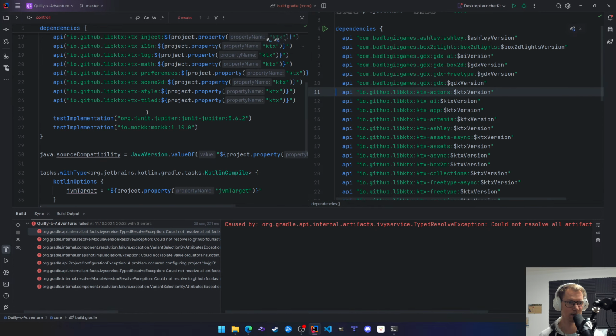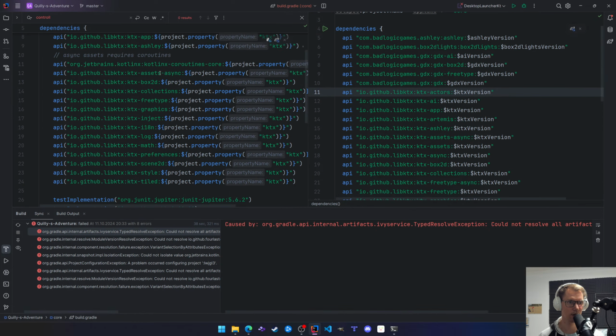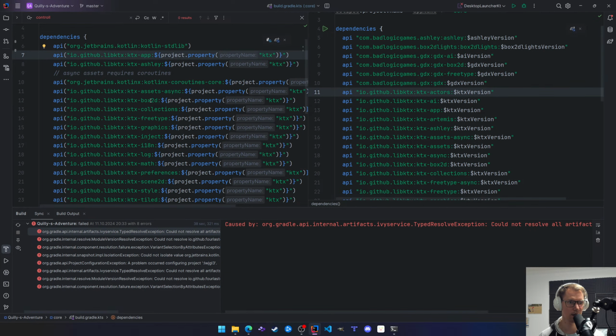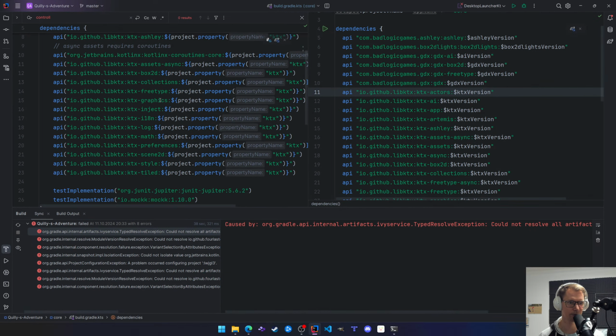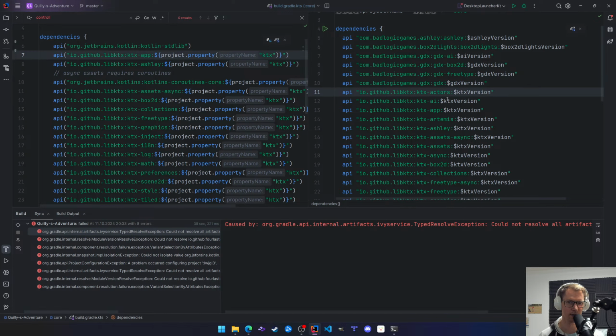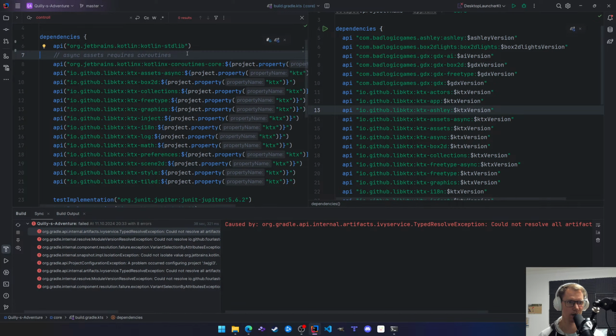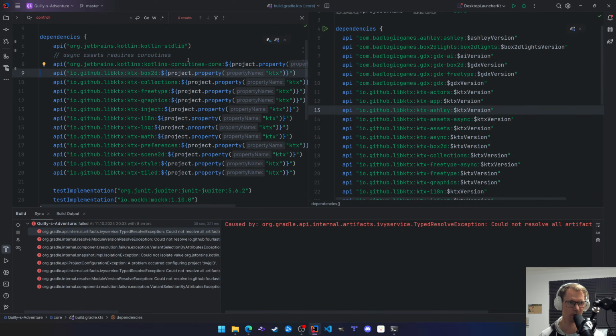Okay, KTX actors. I used that. Okay, that's over here. Then KTX AI. I think that did not exist back then, so we can remove it for now. KDX app, then Artemis we also don't use. Then Ashley, yes. Then assets async, yes. That was actually developed throughout this project, so that I gave valuable input.